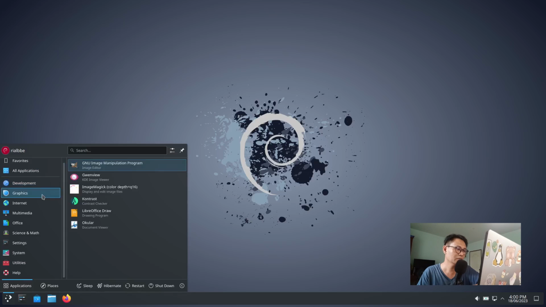We have the KDE text editor. Graphics, we have GNU Image Manipulation Program. We have the Gwenview, KDE image viewer. We also have the display, ImageMagick, contrast checker, LibreOffice Draw, Okular for your document viewer.